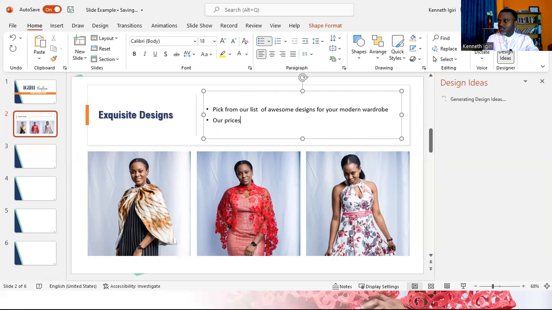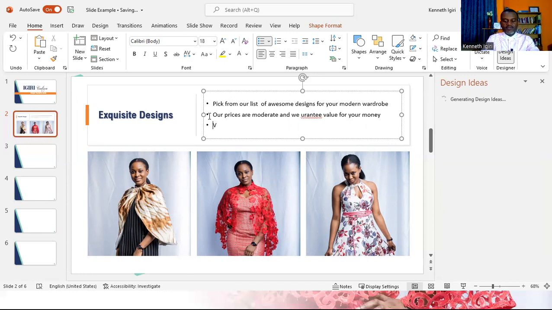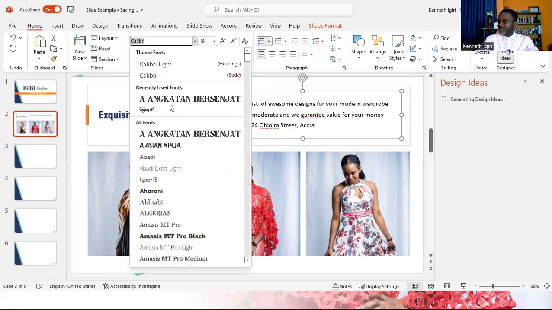Our prices are moderate and we guarantee value for your money. Visit us at number 24 Ubiora Street, Accra. All right, do what we want. Now we can decide to give some emphasis here.